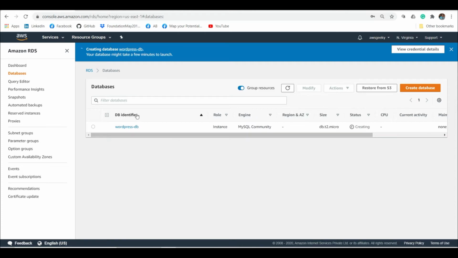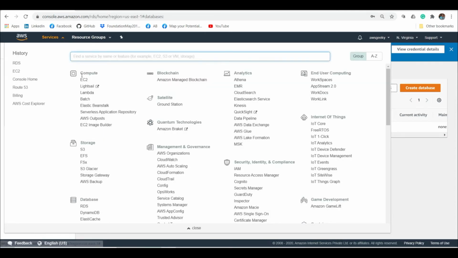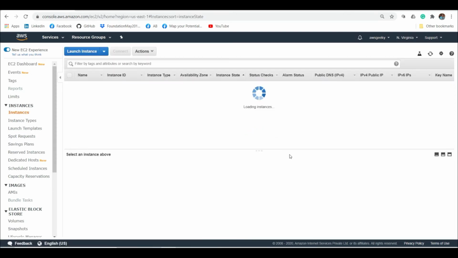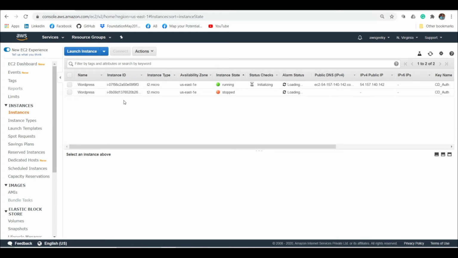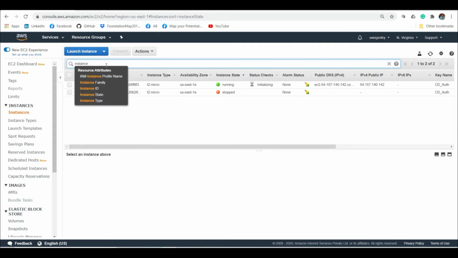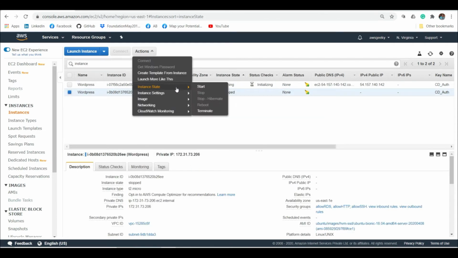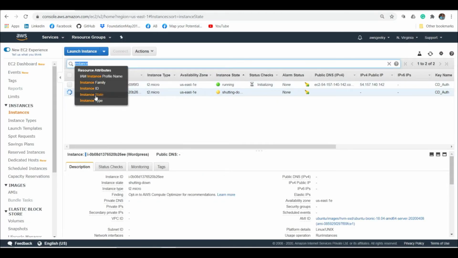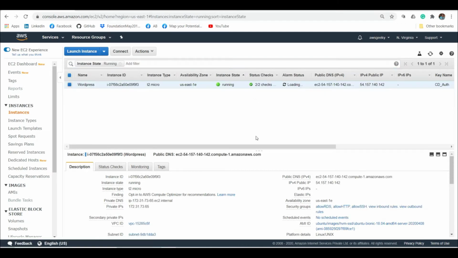While this is being created, let me go back to my EC2 instance and try to log in. Until this is getting ready, I will deploy my WordPress application. So let me copy the IP address quickly. Let's not get confused. This was the older EC2 instance I just created. So let me filter it by instance state. Or let me just terminate this. We don't need it. Instance state running and copy this IP address. Let me go to PuTTY.